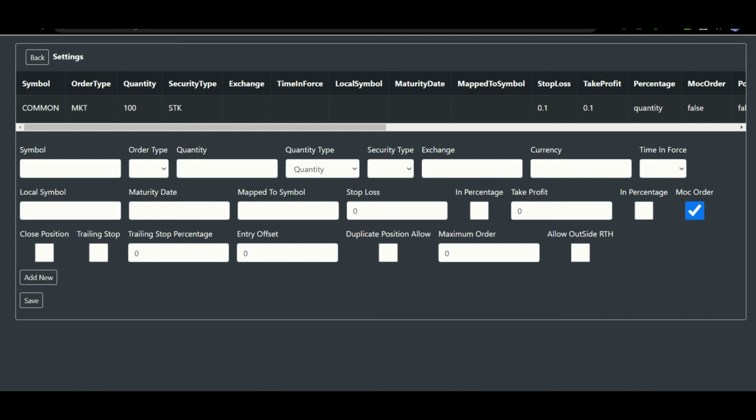Trailing stop, in case we enable trailing stop and put the value as a percentage, then it is going to place a trailing stop order instead of a stop order. And this would be part of the OCO group, so if your take profit gets filled it would be cancelled and vice versa. Entry offset, in case you want to add an offset on the limit price which you get from TradingView, you can specify it there. In case you specify the offset as negative, it would be as good as a market order. If you put 0 there, then no offset would be used.